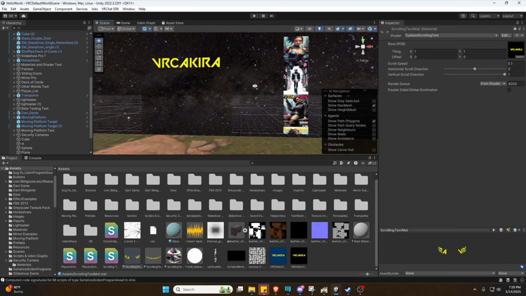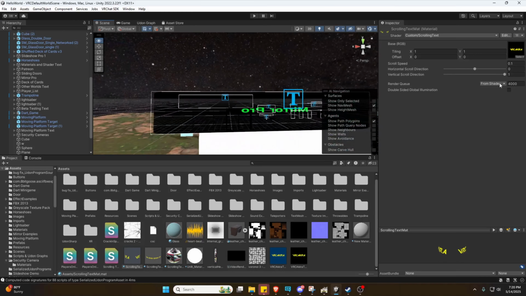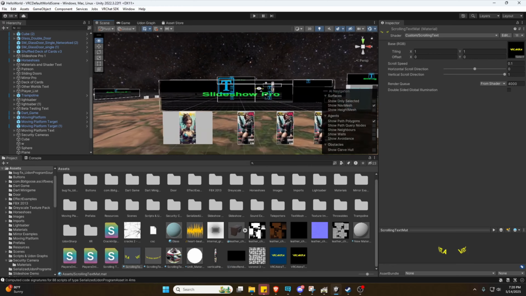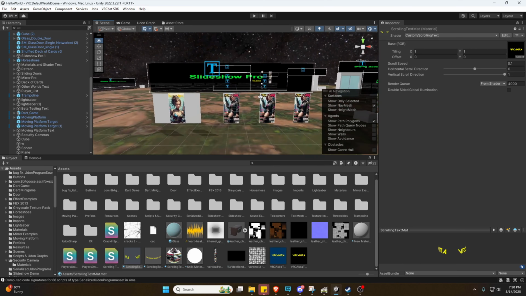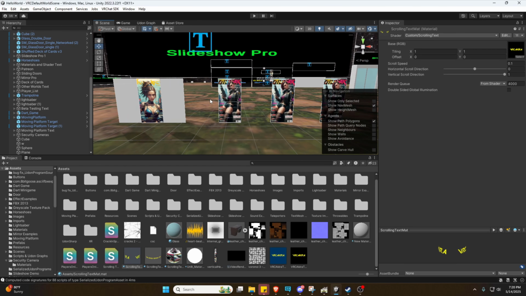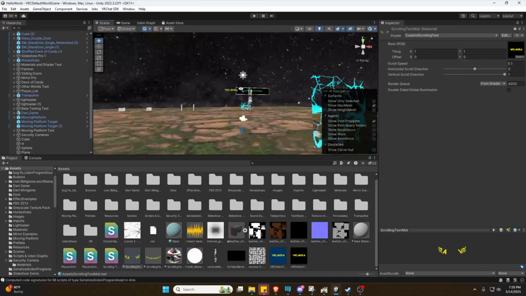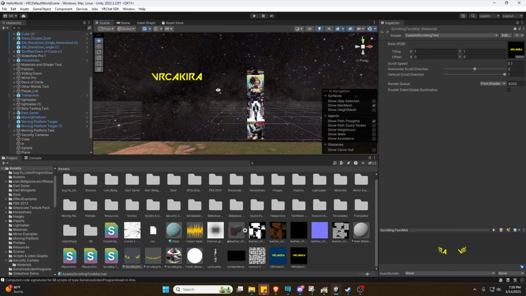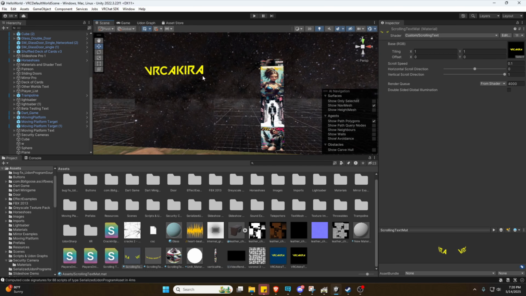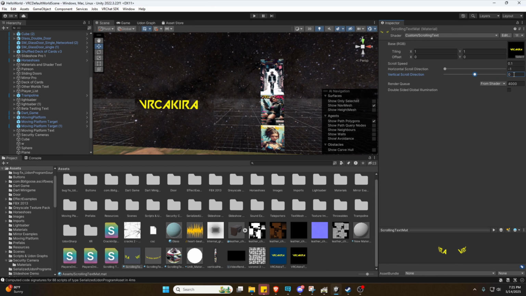And this does set it apart from our Slideshow Pro, which is really only set up for images, and it is in a different style, so to speak. It's not a smooth, constant scroll. It is a little bit different. So let's set this back to how it was.